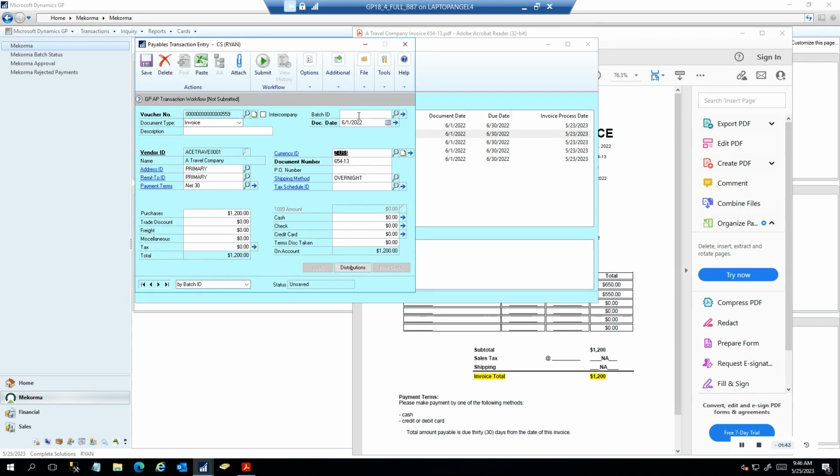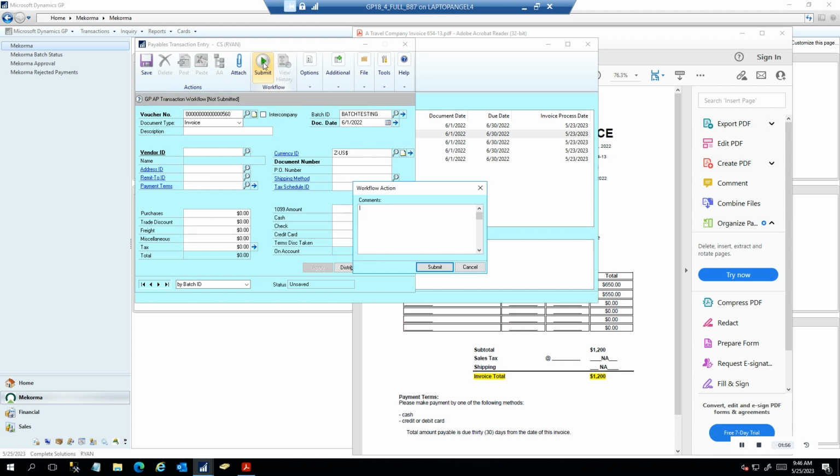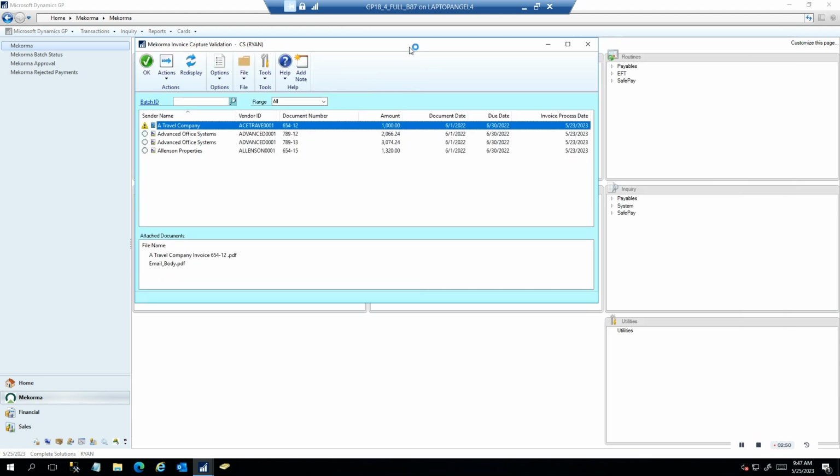Now, in order to send this through the workflow, we do need to assign a batch. So I'll go ahead and do that here. And then I can go ahead and hit submit. Now, it will allow me to put in an additional comment if I want to. So anything I want to say specifically about this to the invoice approver, I can do that. All right, now that it's been submitted, we can close this window and it's going to bring us back to the validation window, and we can see that it's been removed.